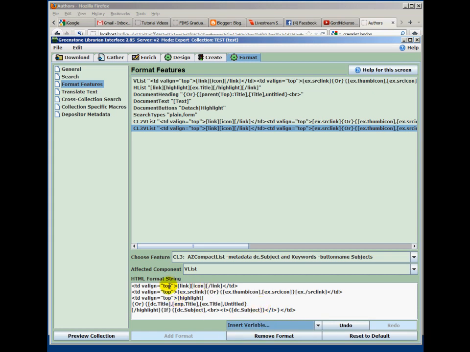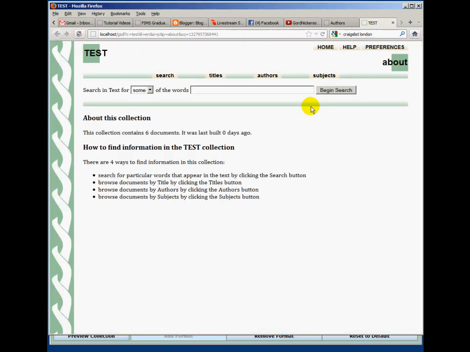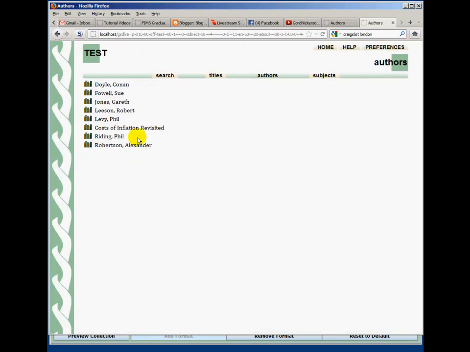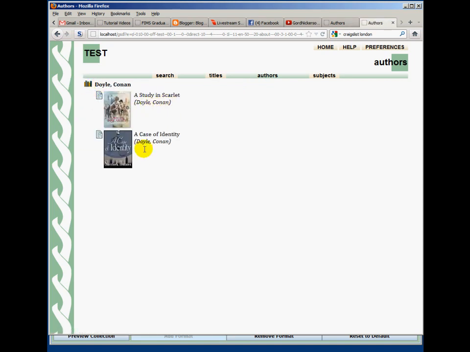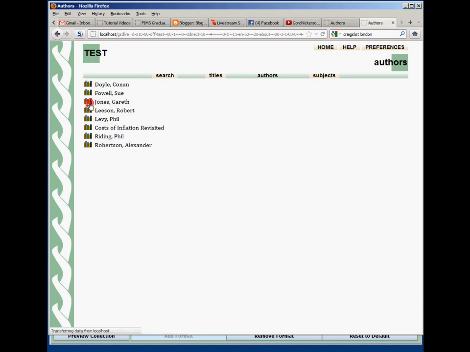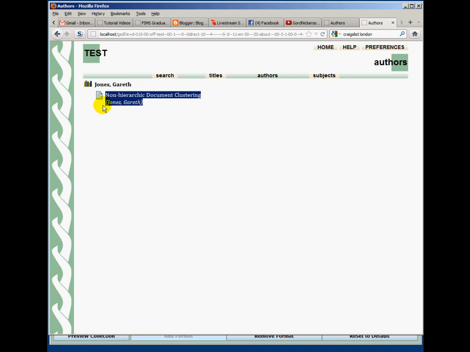Now, because I only changed how things look, I don't have to rebuild the index. I can click on Preview Collection, and here's my author index. Let's take a look at Mr. Conan Doyle. We see there's his name. Now, one of the things is some of these documents have multiple authors. You notice by default, it only shows the first value of any metadata element. Later on, we'll show you how to get them all in there. We want to see all the authors we can. What about subjects? Information retrieval, there's the subject. So now we have the basics of creating a collection.